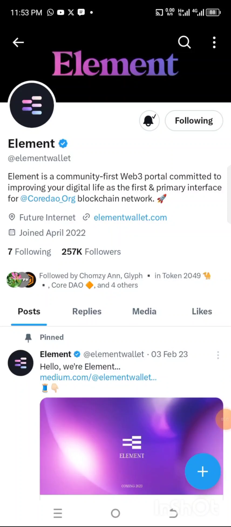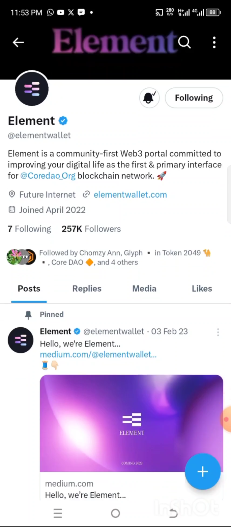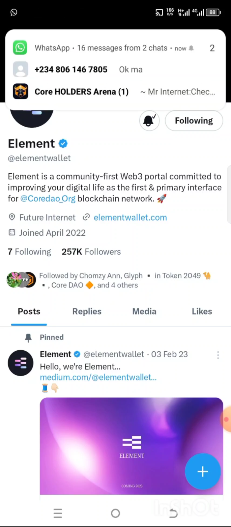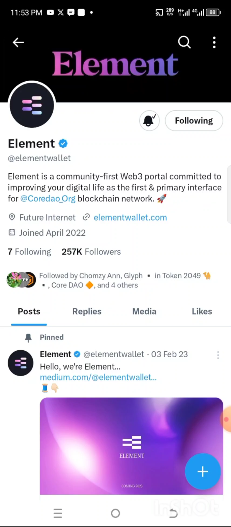In this video, we shall discuss Element Wallet. Here is the Telegram handle of the Element Wallet. This is a wallet that belongs to Cordio. It reads that Element is a community-first Web3 portal committed to improving your digital life as the first and primary interface for Cordio blockchain network. There has not been other wallets that belong to Cordio made known to us except this Element Wallet.